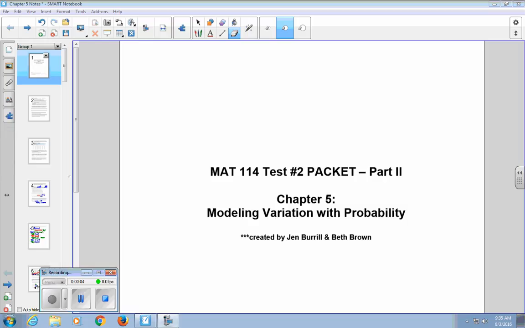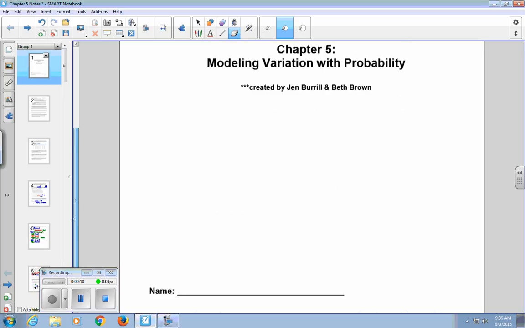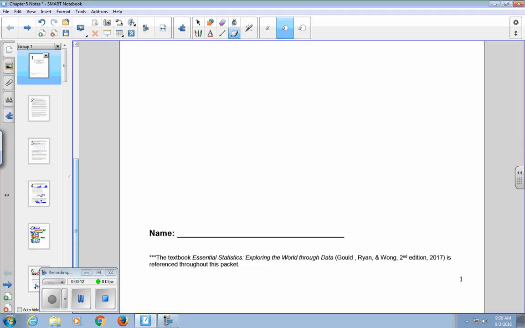Okay, this is Math 114, test number 2 packet, part 2, and it's on chapter 5, modeling variation with probability. And just a reminder that the textbook Essential Statistics, Exploring the World Through Data, is the one that we reference throughout the packet.